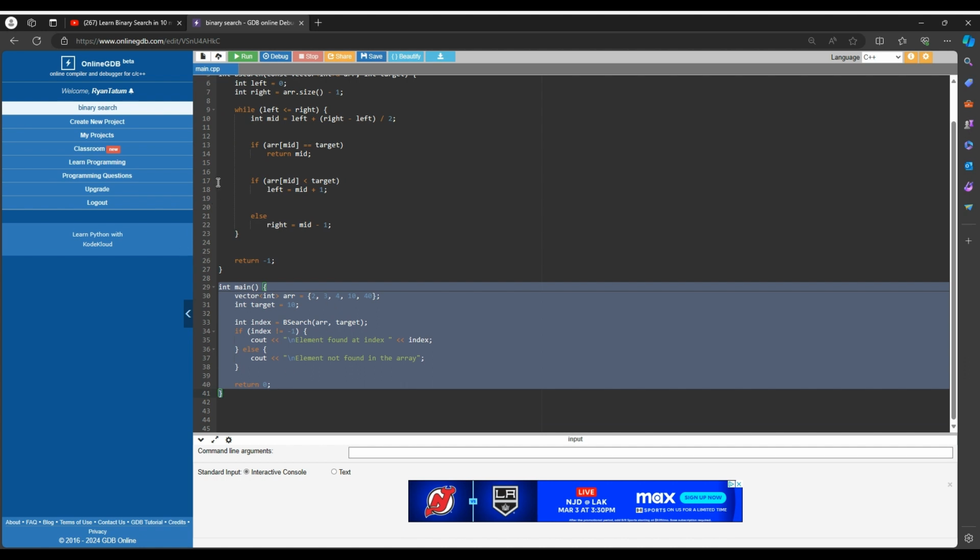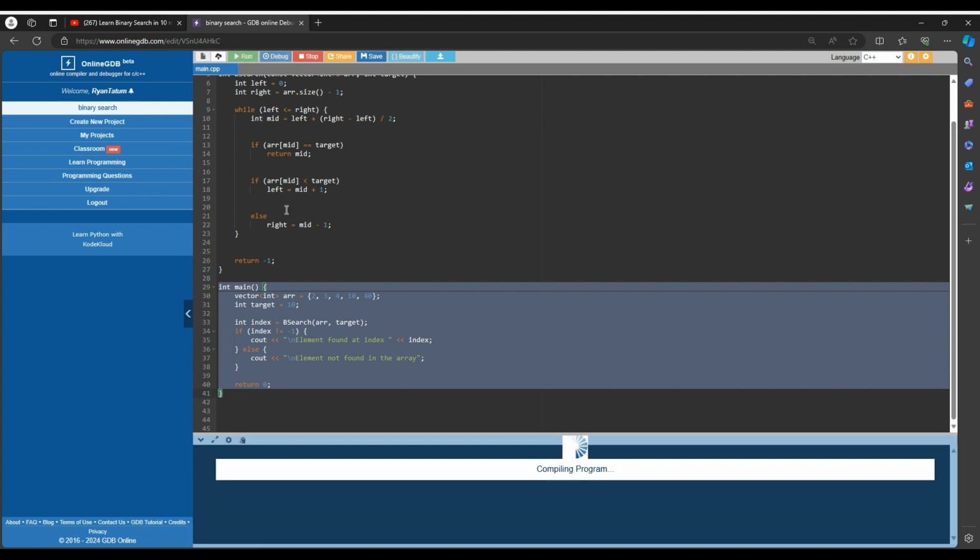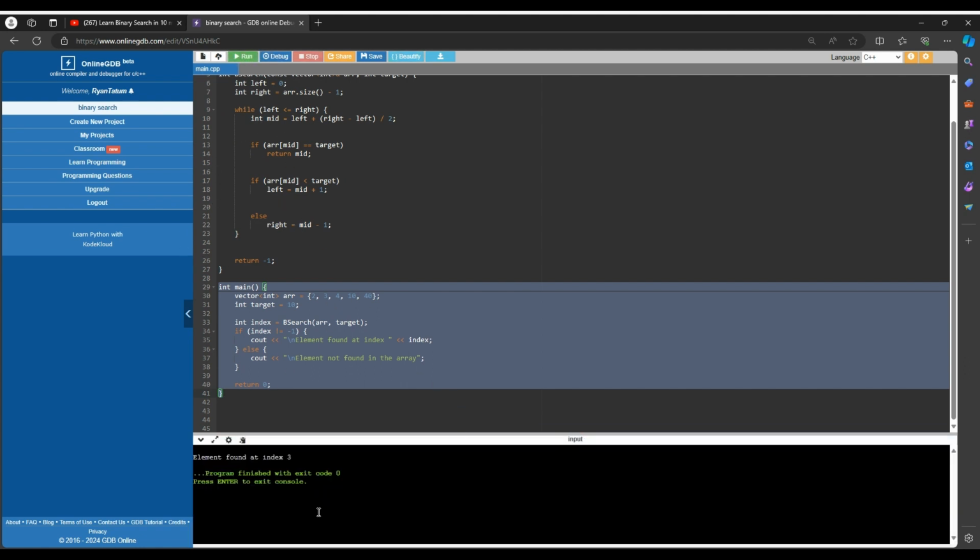All right, so let's go ahead and run it. As you see, our element was found at index 3, so it was B, because A, B, C, D, E. So yeah, it was B.